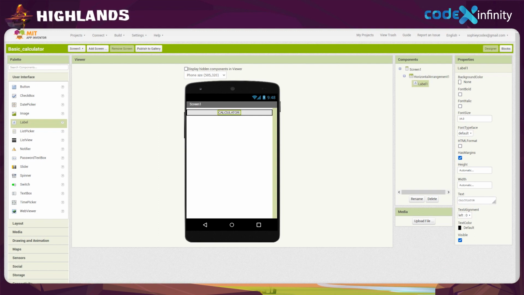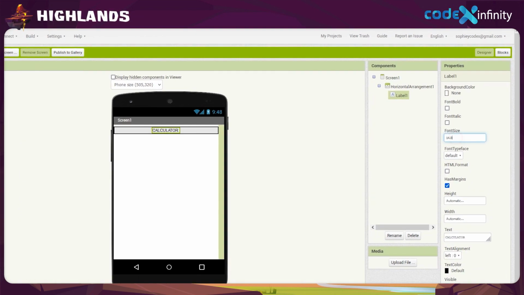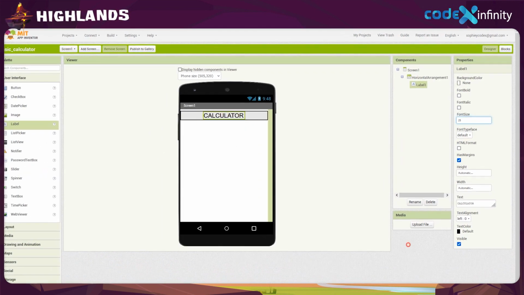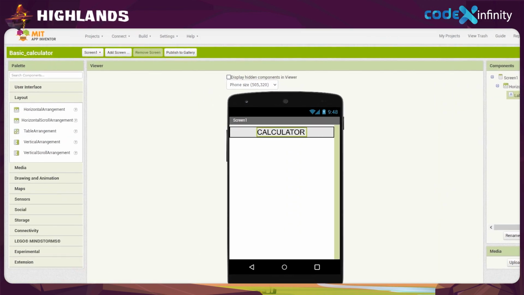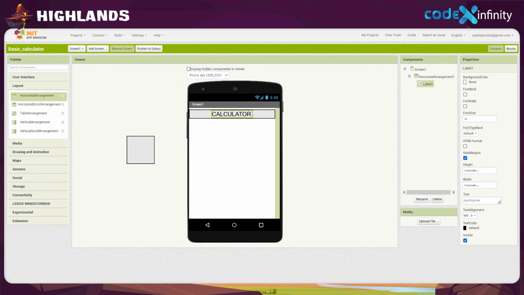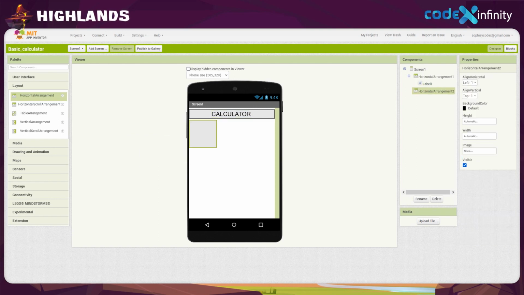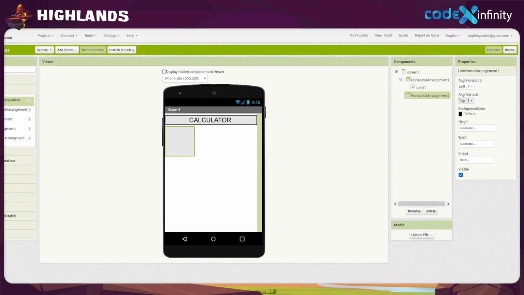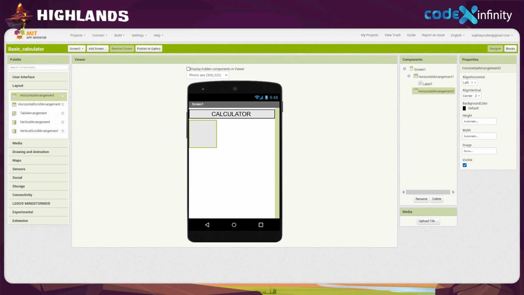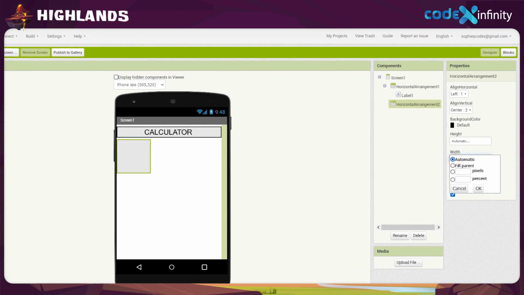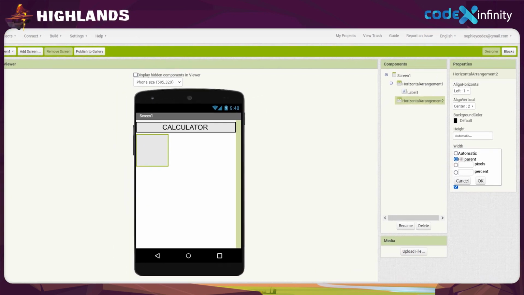Now, to change the font size of the title, click on Font Size in Properties tab and set it to 25. That looks okay, right? So let's go to Layout option again and click on Horizontal Arrangement. Then drag and drop it into the screen just below the first layout. Now, move the cursor to the Align Vertical option in the Properties tab and set it as Center. Select the width option and change it from Automatic to Fill Parent.